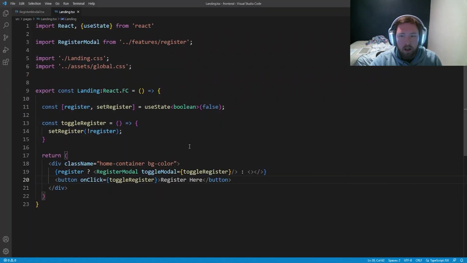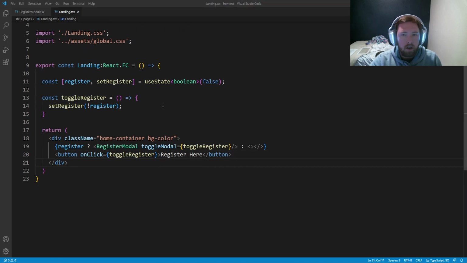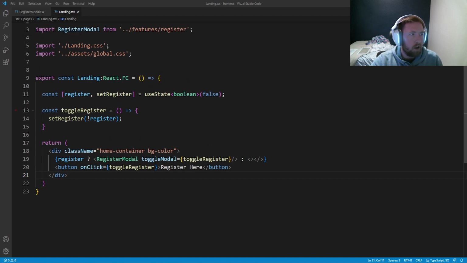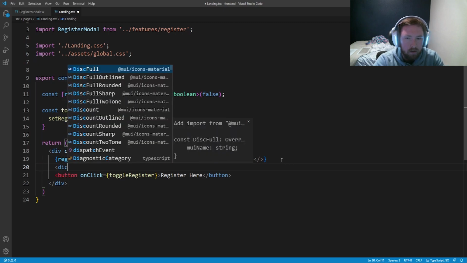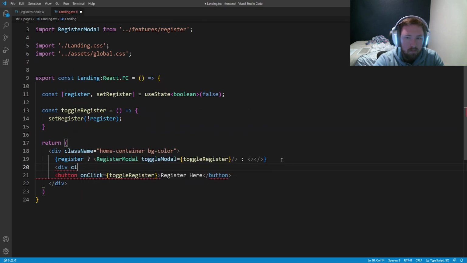We want to fix up a couple things in here, I believe, or actually no, we're all good for here. Now we need to fix some things up to actually allow our homepage or our landing page, whatever you want to call it, to look like Twitter's. So again, we're going to keep the register modal at the top, and then we're going to have a new div with a className equal to landing-layout.